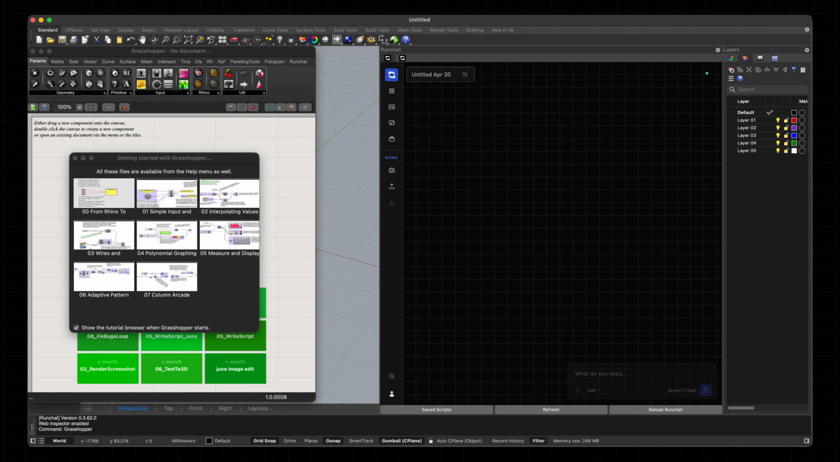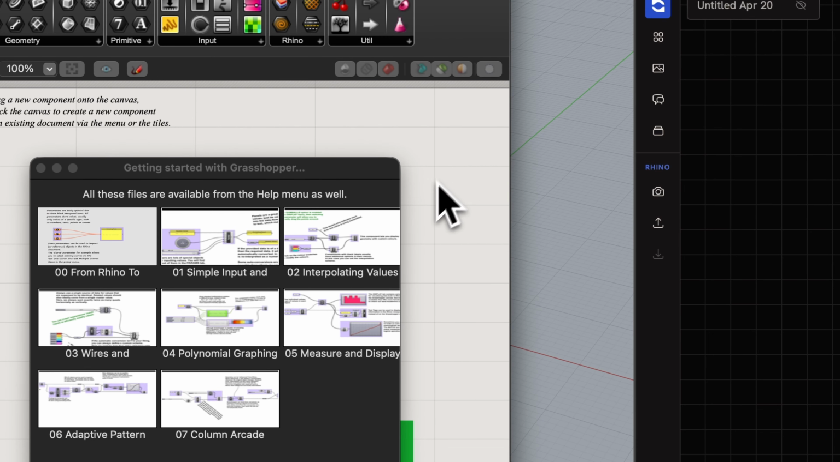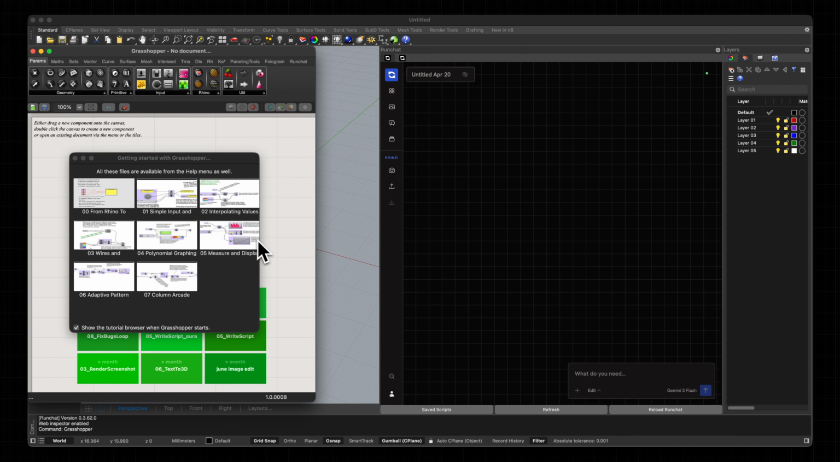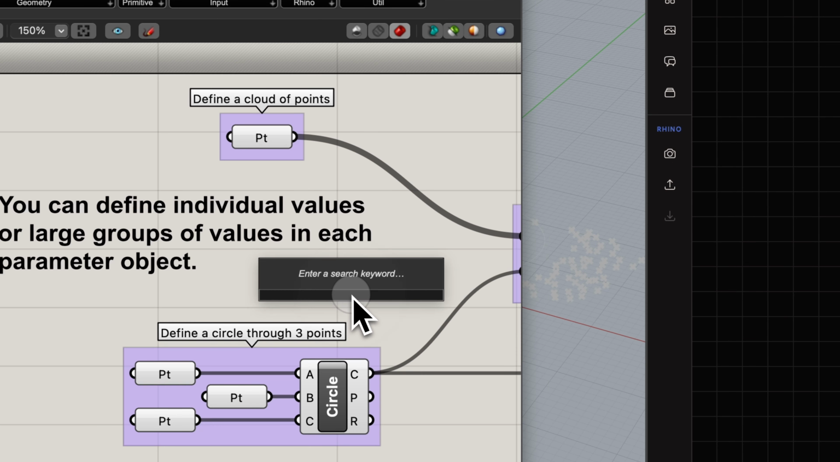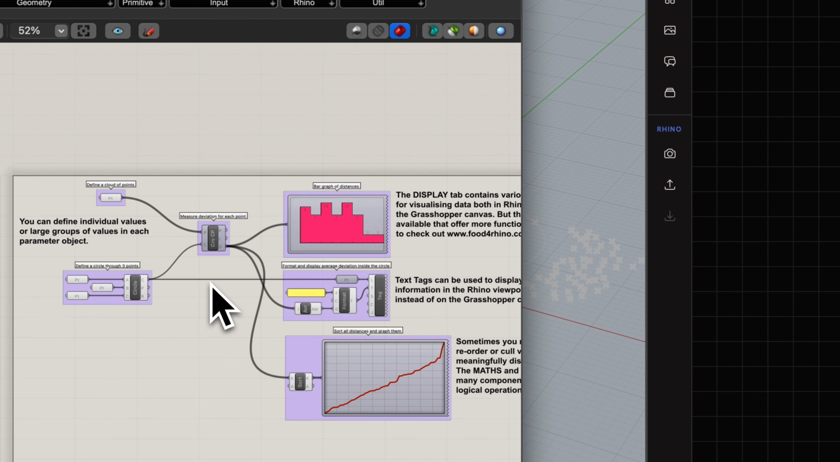In this video, we're going to talk about a new experimental feature in Runchat that enables you to use our design agent with Grasshopper. And so that takes a few different forms. Let's use one of the examples here, and I'll give you a brief overview of how it works. So we'll just pick this Grasshopper definition.